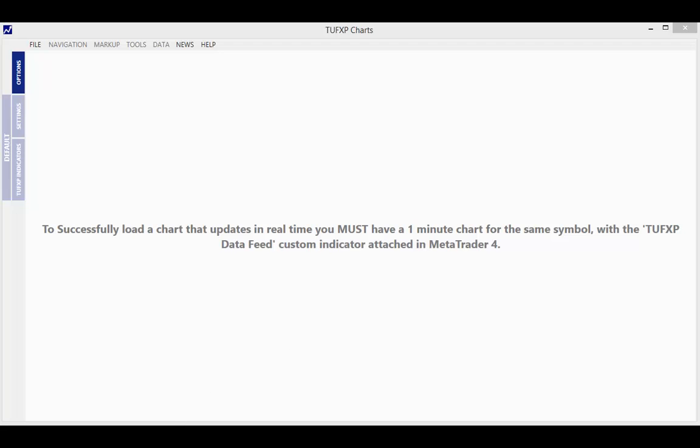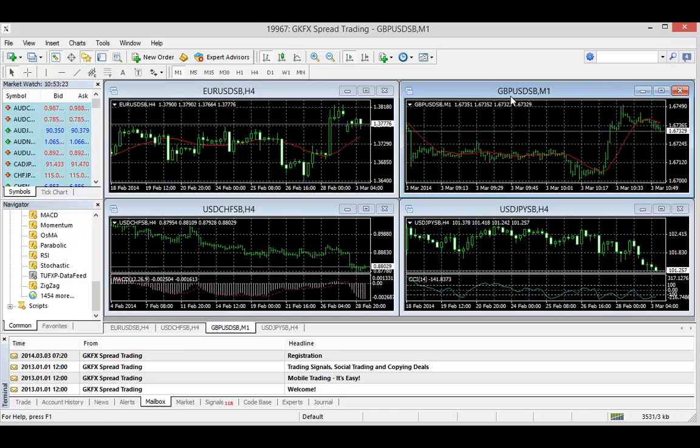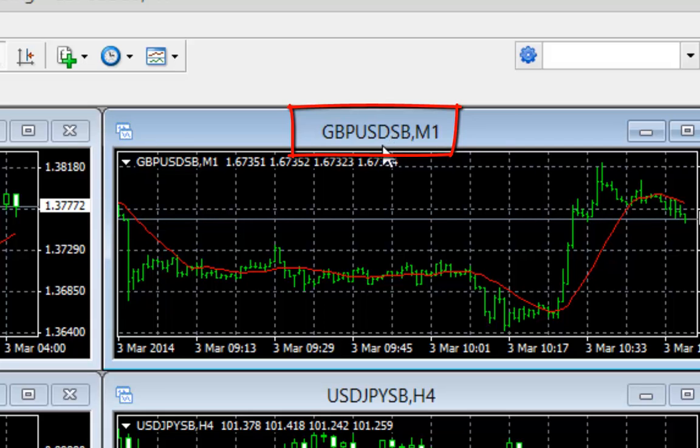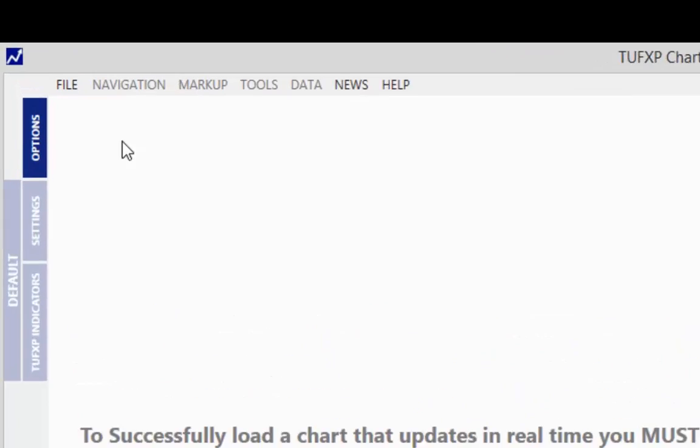You may not have noticed this, but I'm just going to go back to MT4, and you will see, I'll just minimize this as well for you, the symbol for the GBP, that's the British pound against the USD from MT4 with GKFX, is GBP USD SB. That's the code.